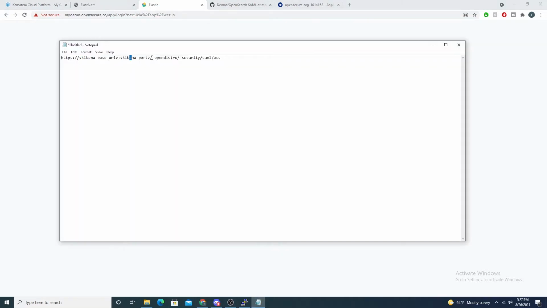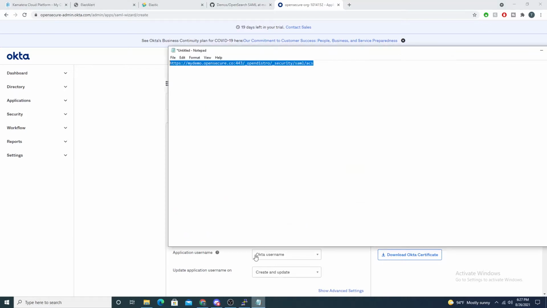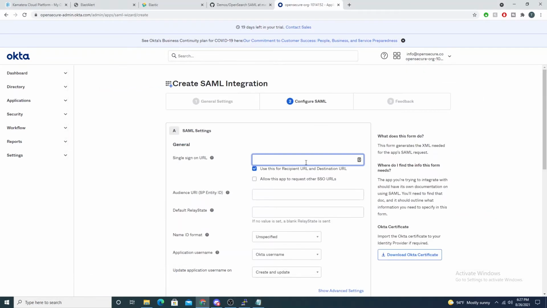And if I go back into my Notepad, I'll paste that there. And then we can put the port if we want, even though HTTPS defaults to 443. But then make sure you have the /_opendistro/_security/saml/acs. This will be the endpoint where Okta will post to. So upon authenticating my user, it'll then post to this URL. So I'll erase that. And this URL, of course, is something that Kibana will be listening for.